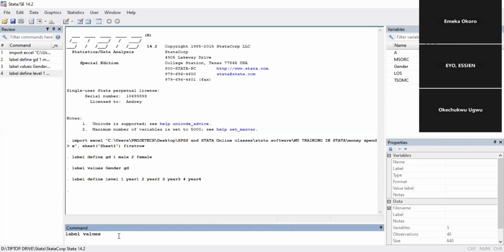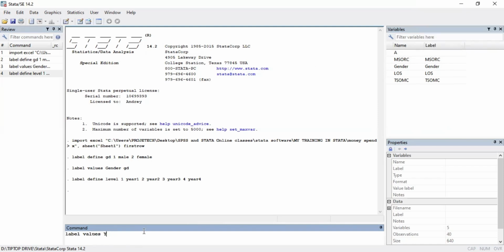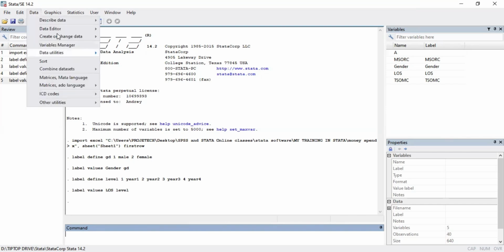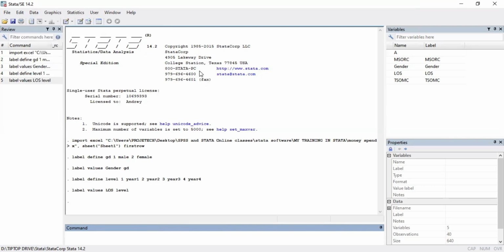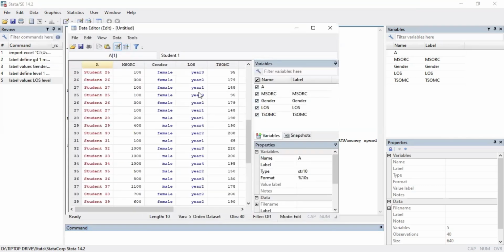Then you run the second command: label values LOS, sorry, LOS, not YOS. Then I will use level, attach it to level and run it. When you run this and go back to your data editor, you see that LOS has become a categorical variable.